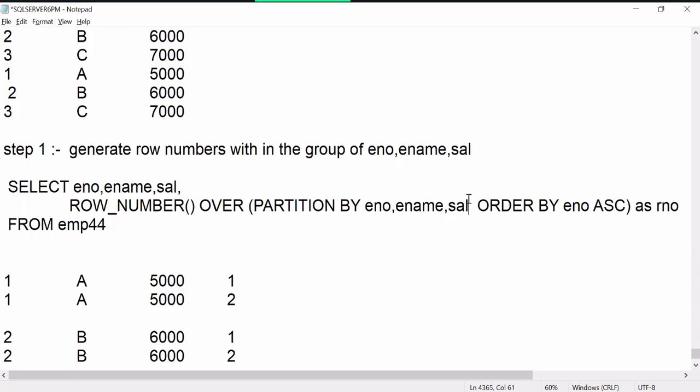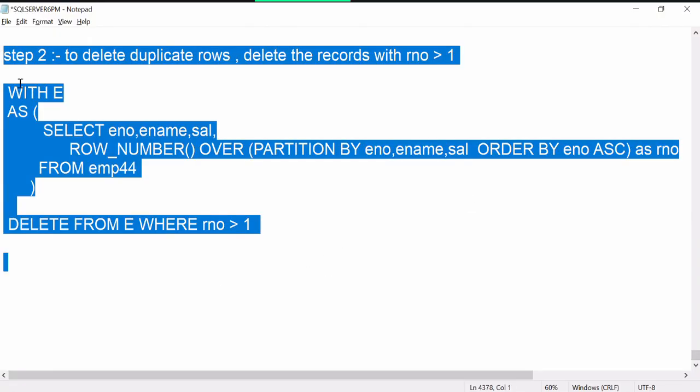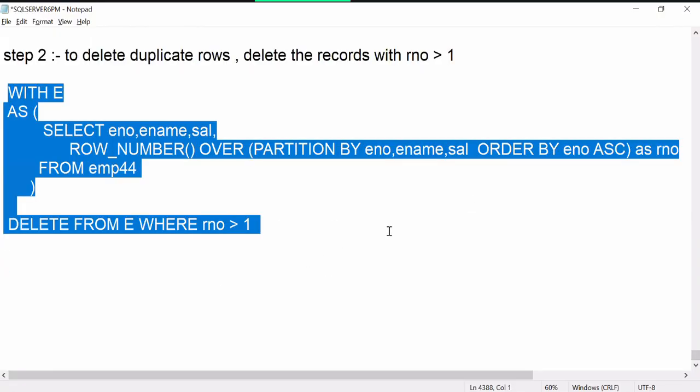Okay. That's all. So this is the query to delete duplicates. Okay?